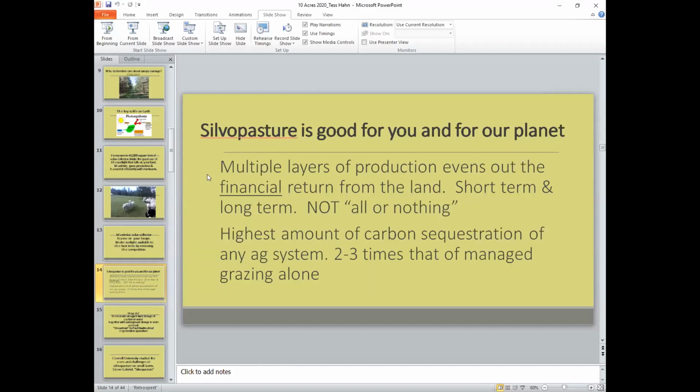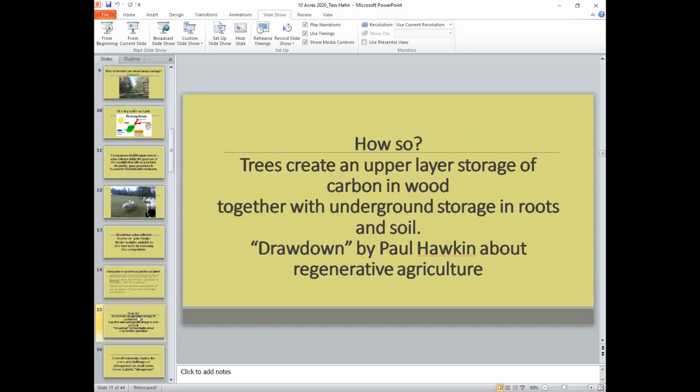Besides giving multiple layers of production that can even out your return, it's also the highest amount of carbon sequestration of any ag system. And I wondered, how is that so? Trees create an upper layer storage of the carbon in the wood together with an underground storage in the roots. And you can read more about that in a book called Drawdown by Paul Hawken.